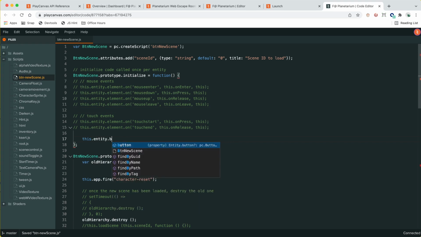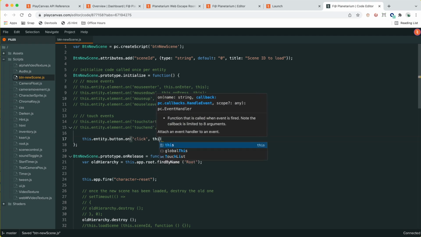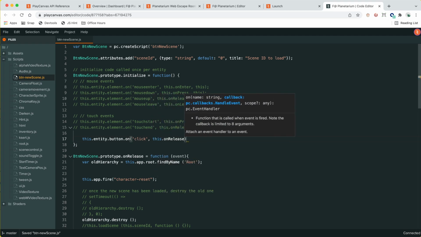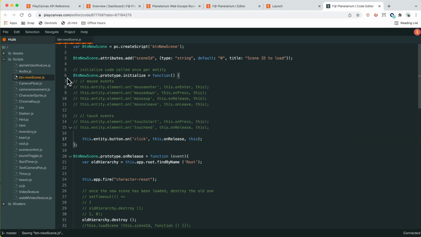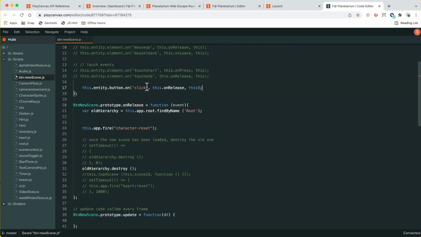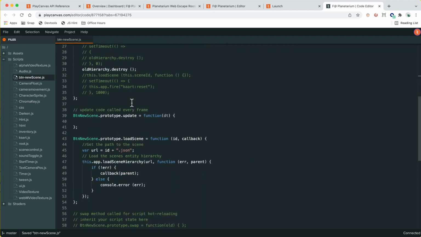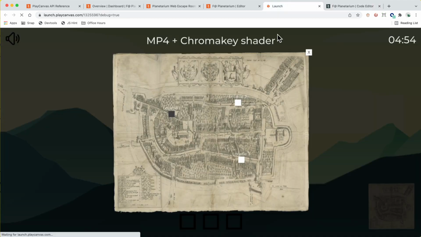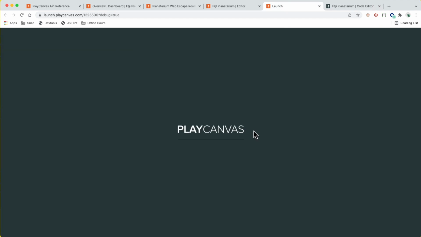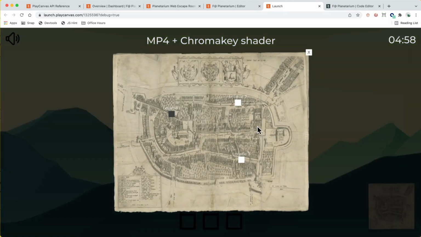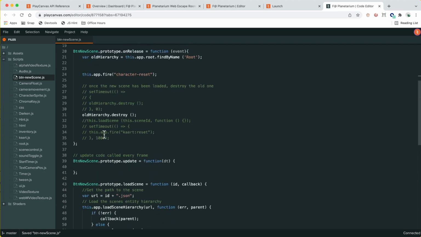Not element. We want button. And on the click event. So the click event on the button is effectively a push down and release on the same element. This dot on release. And this also covers both touch and mouse events. Load scene. Okay, that's all fine. So let's try that. That's sad. It's strange that it doesn't happen on the first scene. Okay, so that's fine. That's interesting.